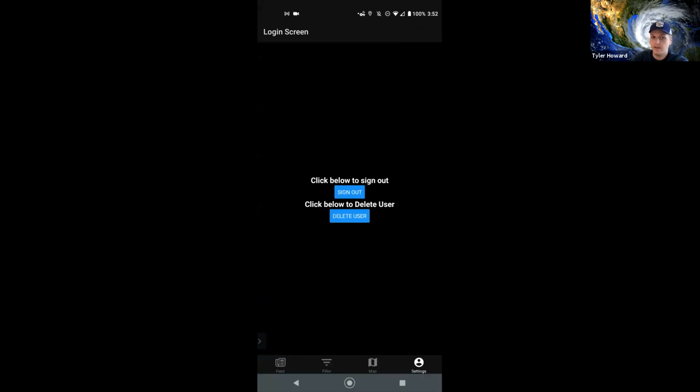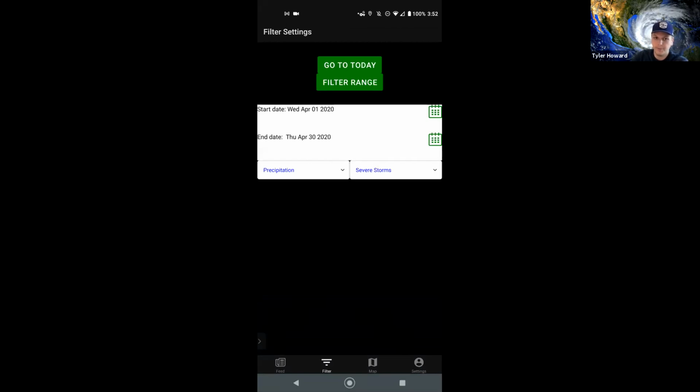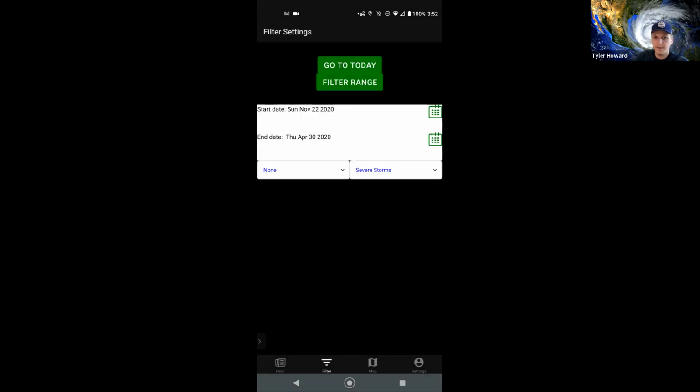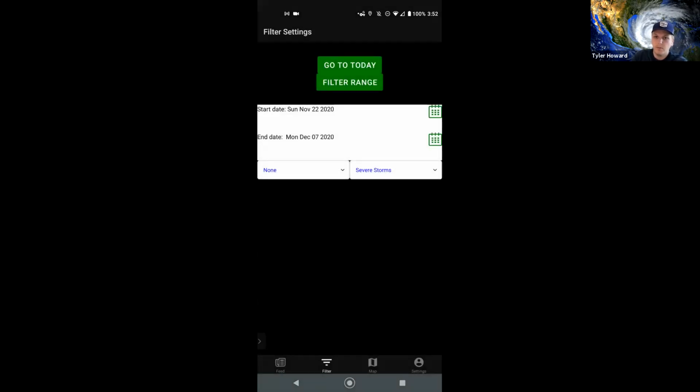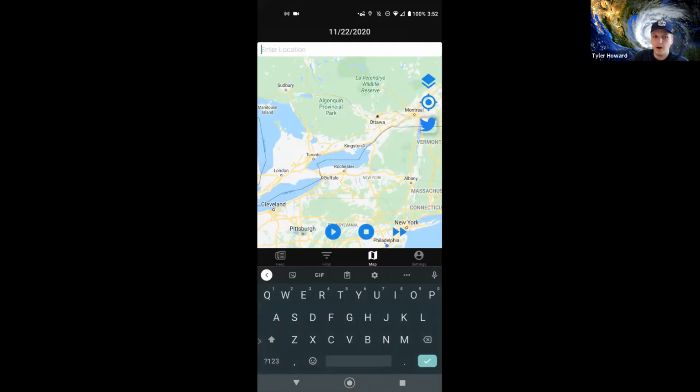Now that Priyanka is officially signed into the application, she's going to filter for severe storms, which is a problem from her hometown, her home country of Sri Lanka. She's going to enter the date range, November 22nd to December 7th, so you can see what's going on recently. Then she's going to search for Sri Lanka on the map and navigate there so she can see the location on the map.